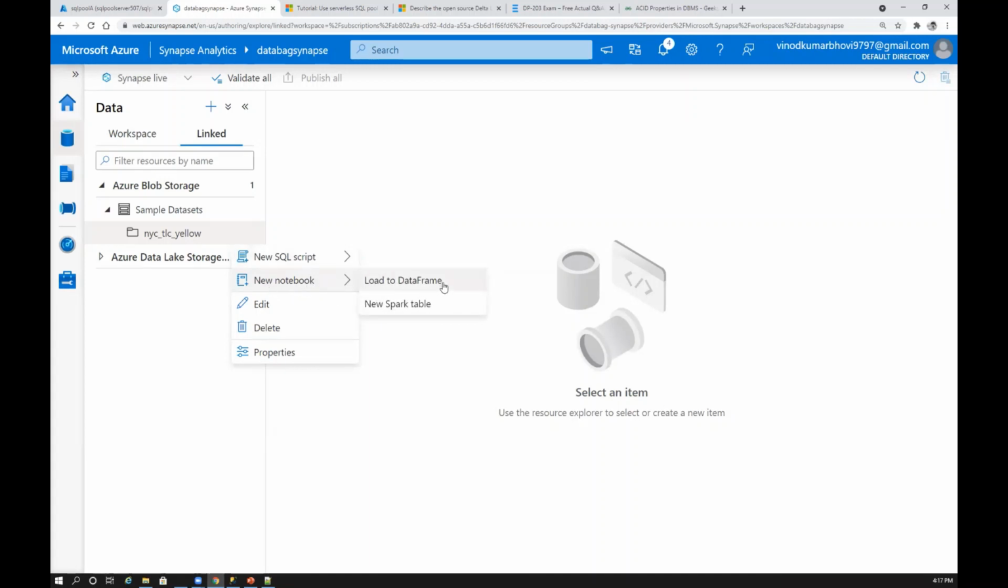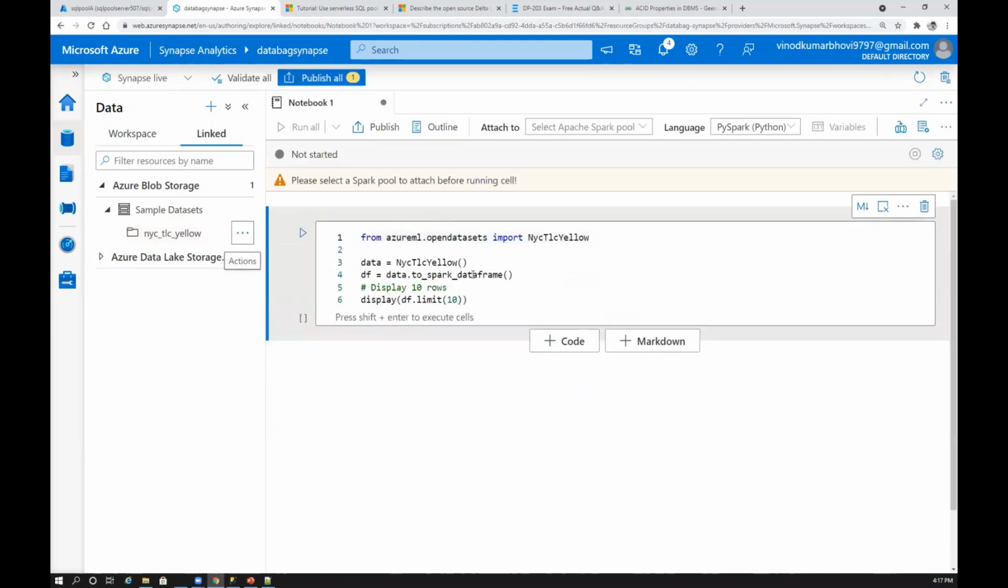Once you click on load to data frame, you'll get a query. Here, what we are trying to execute is some Python or PySpark code, and we want to run this against the Spark pool which we have created. It's like a Spark job, so you need to attach it. Here I've created a Spark pool. If you have a big list of Spark pools, then you can select which one you need. For me, I have only one and it is medium.